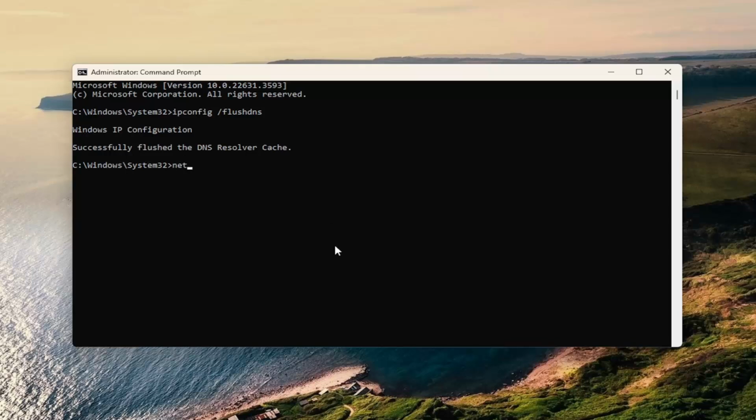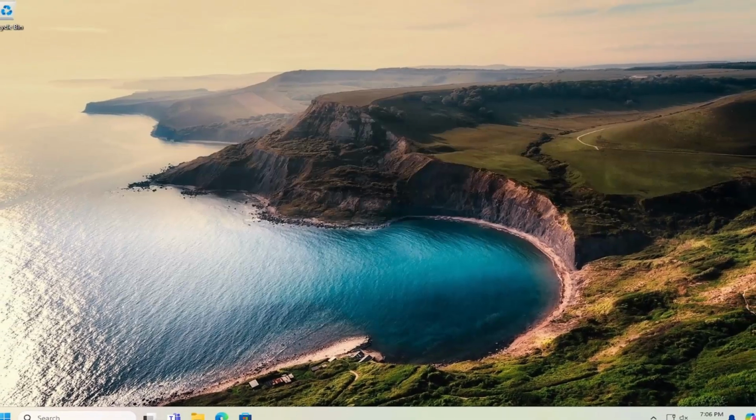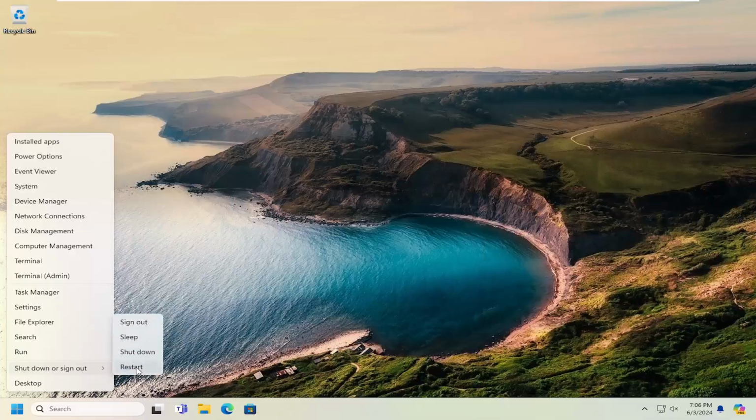Now you want to type in NETSH space WinSock, WINSOCK, space reset, once again, exactly how you see it on my screen. Hit enter. Should come back to successfully reset the WinSock catalog. You must restart the computer in order to complete the reset. At this point, close out of here, and you want to restart your computer.